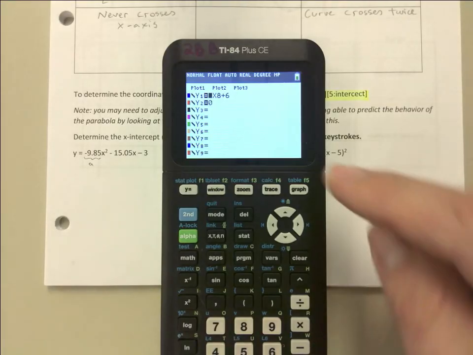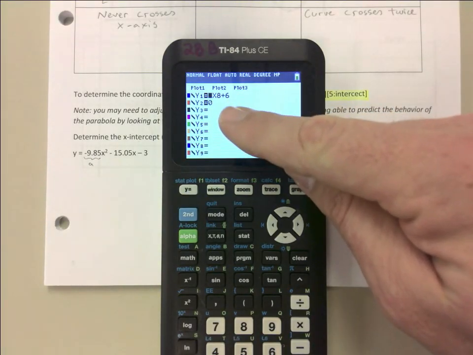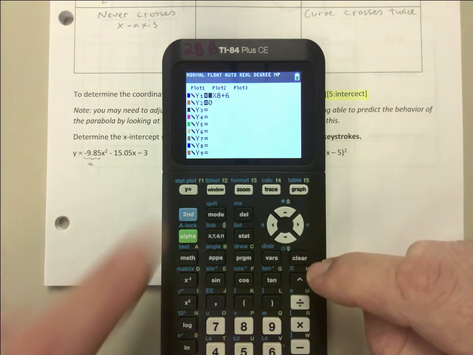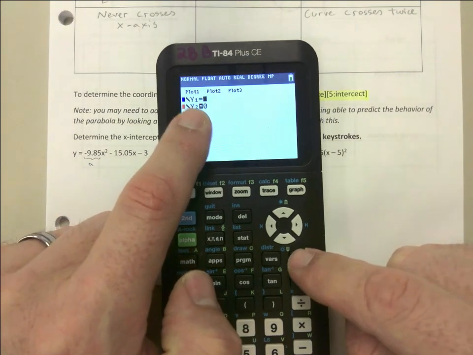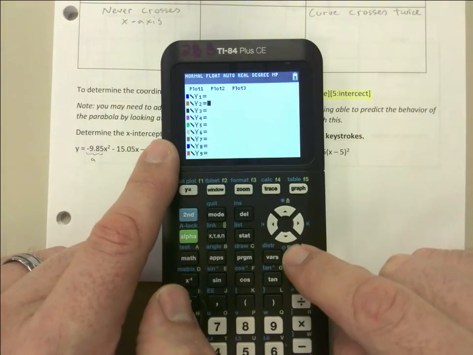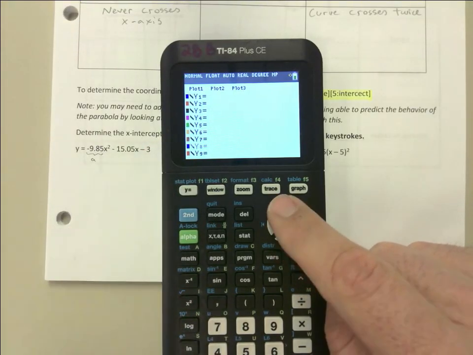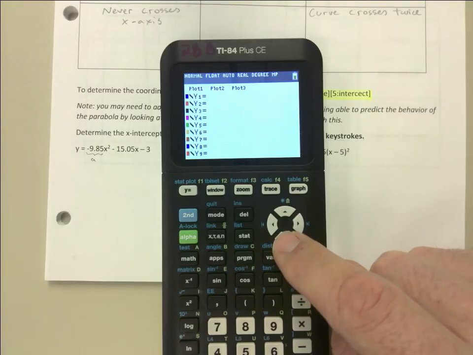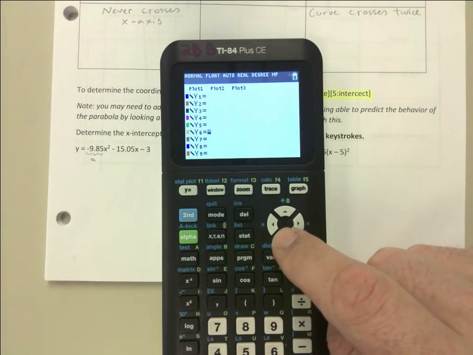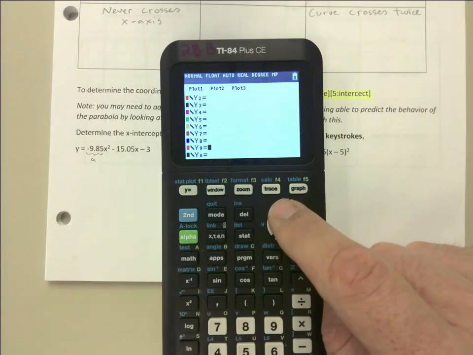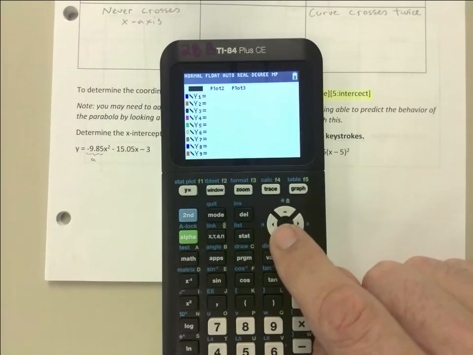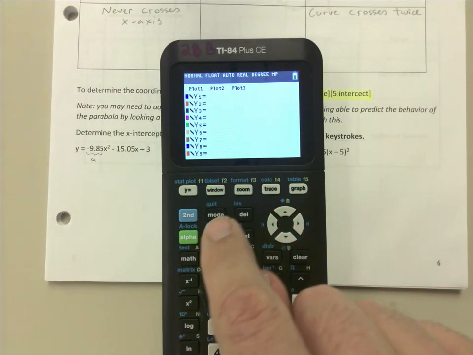And we're going to make sure that anything that's in there currently is cleared. So go to Y1, clear it. Go to Y2, clear it as well. There should be nothing in any of the Y's. Because look at this, if you scroll down, you can have up to 10 curves graphed all at the same time. Okay? So I'll say this again.